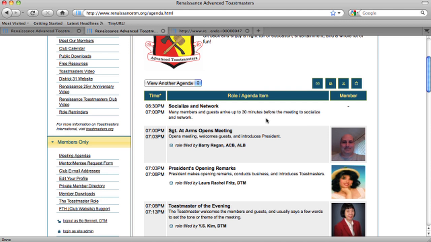Now, not every item here is a role that should be signed up for. For example, in our agenda, we have 6:30 to 7 o'clock, socialize and network. It's just basically stating what happens during that time. We don't have a socialize master where somebody has to actually do the role. It's just listed there.